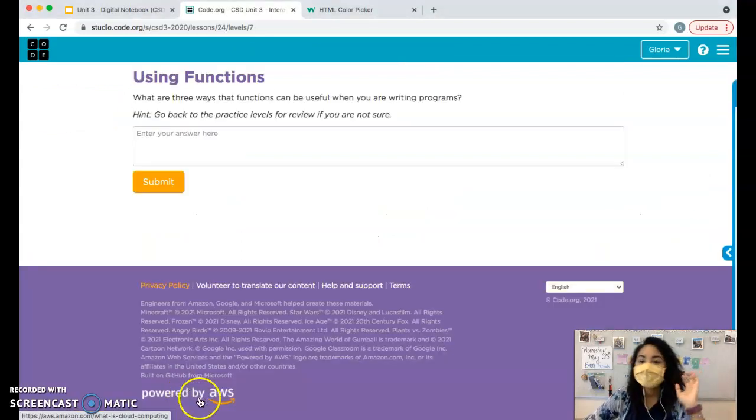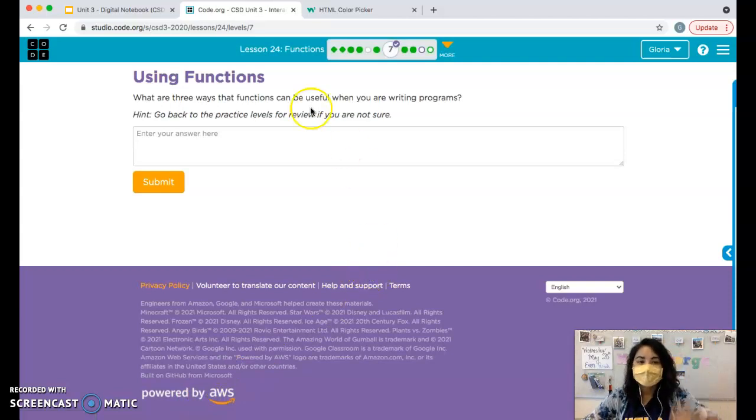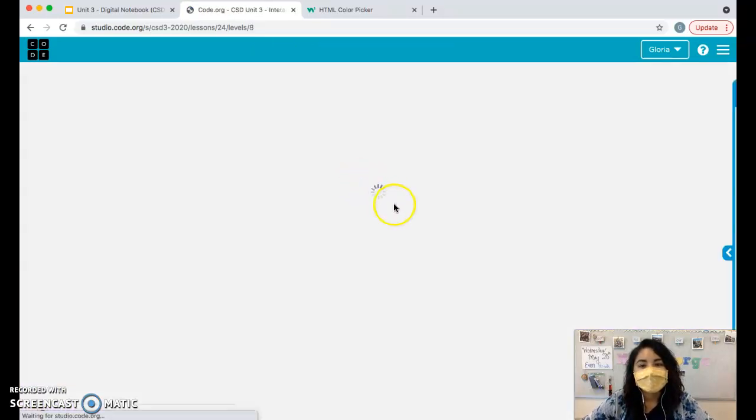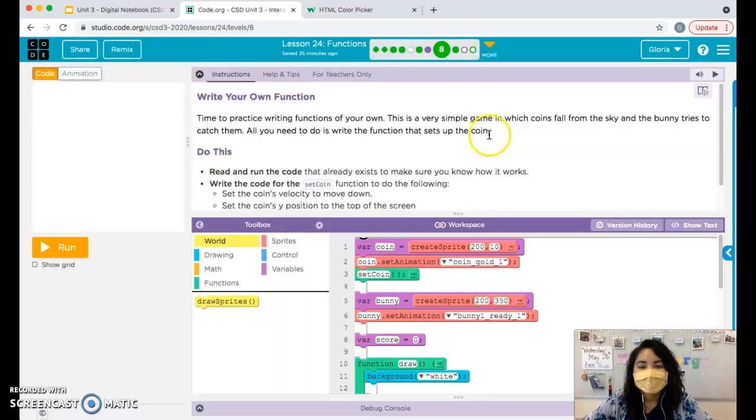Okay. So using functions, what are 3 ways that functions can be useful in your program? Easier to organize, easier to make changes, and I forgot what the other one was. Yeah, easier to organize, easier to make changes, easier to read your program, right? But again, I didn't ask you to do that one, so I'm going to just go to bubble 8.